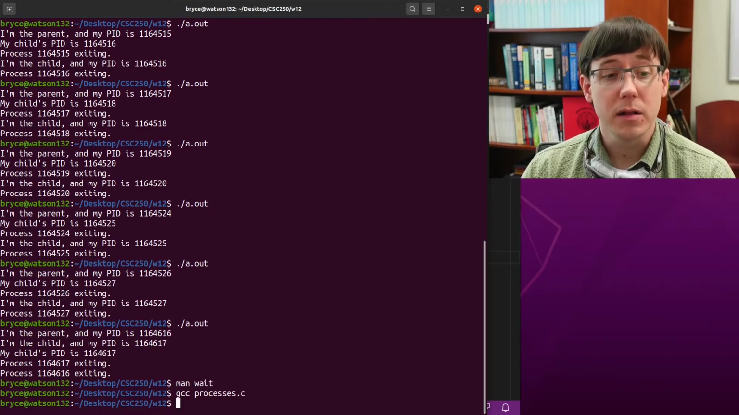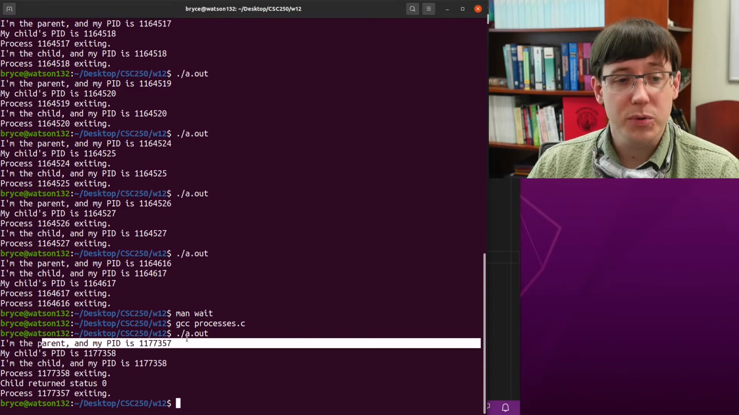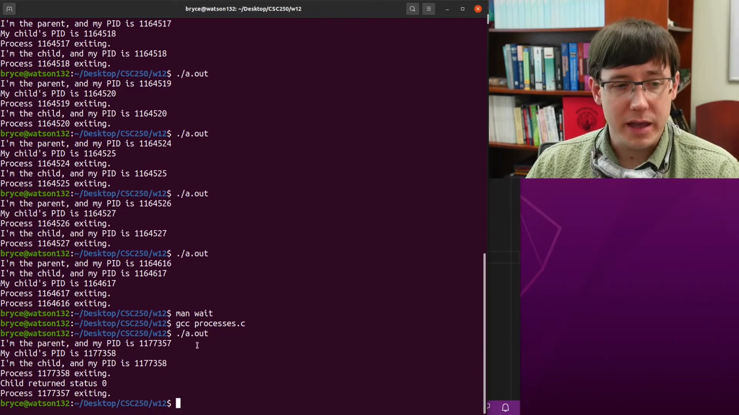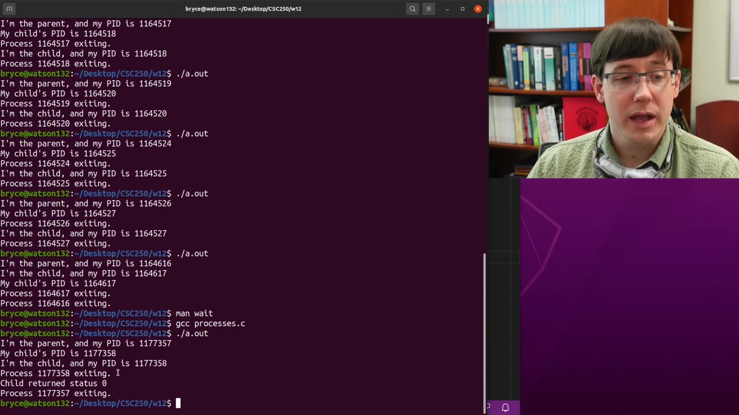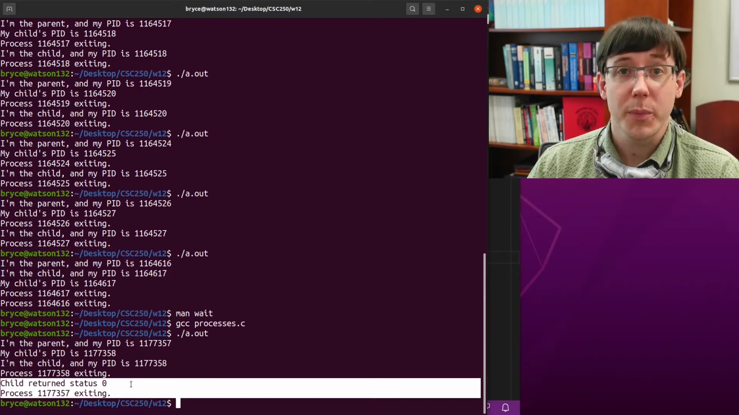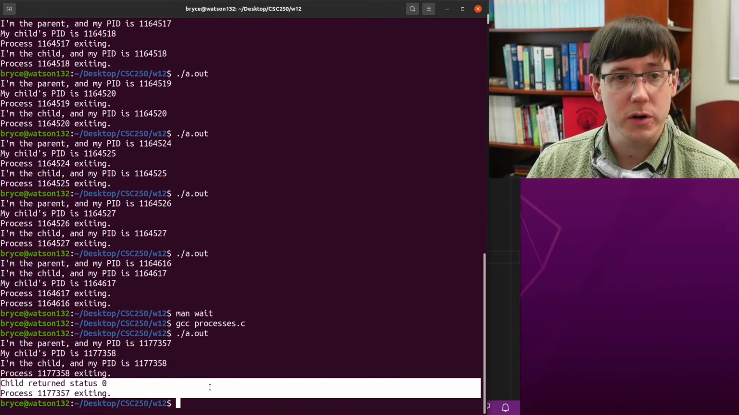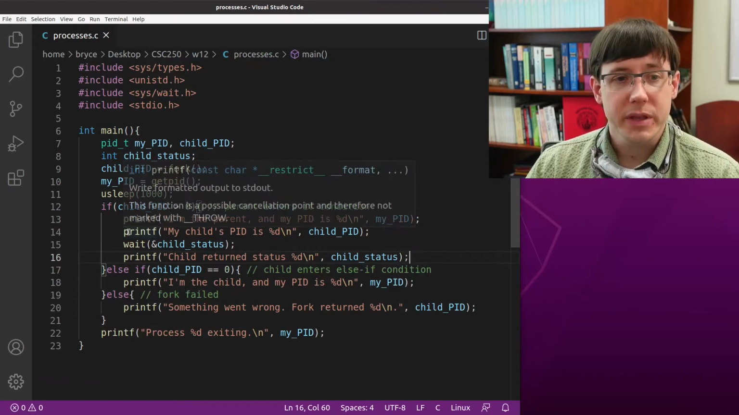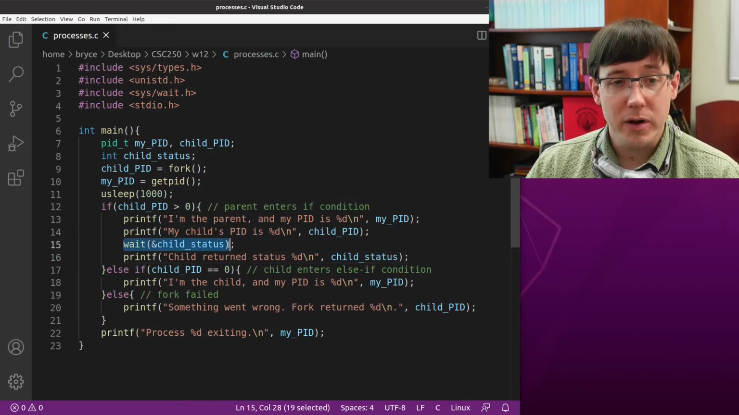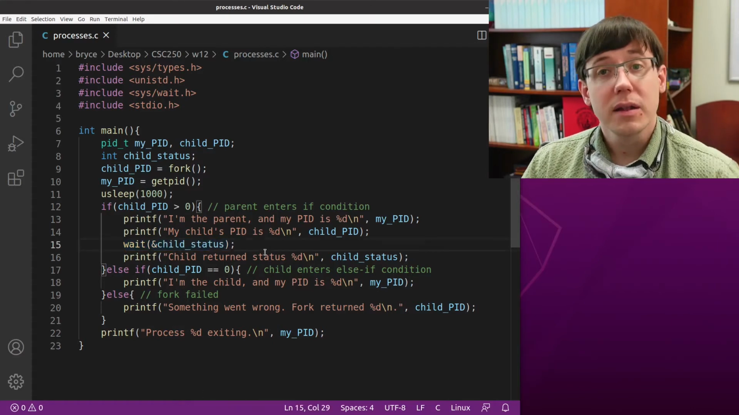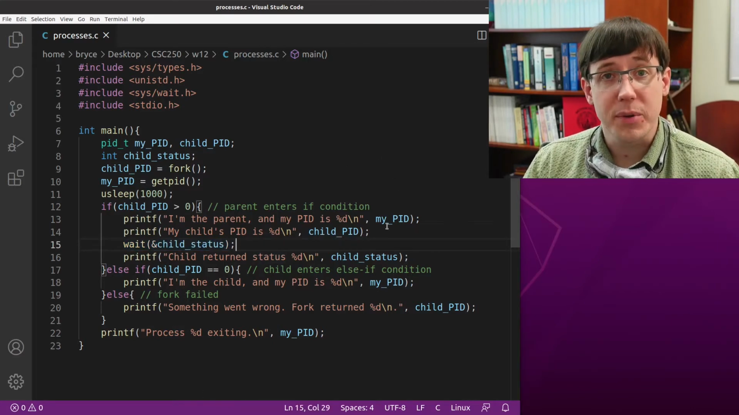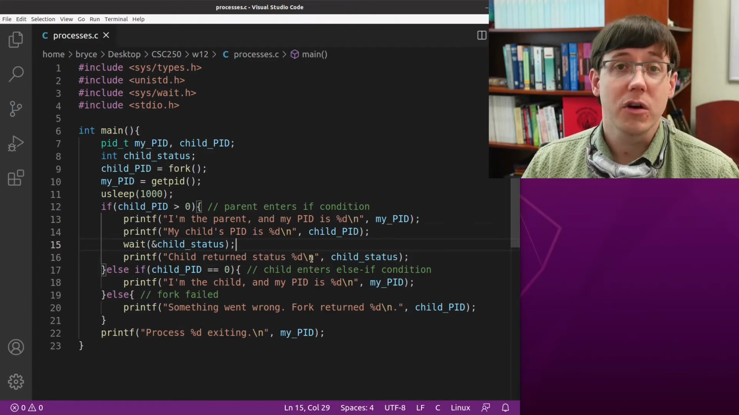And if we compile and run again, now the parent process prints out its ID, and then the child process does all of its work, and then we get the printout from the parent process that the child has returned. So what's happening here is that the parent process is paused on this call to wait until the child process returns. Let's draw a diagram of what's happening with and without this call to wait.